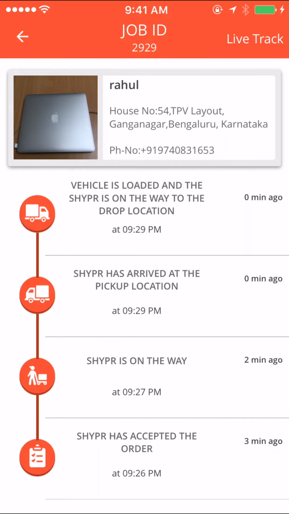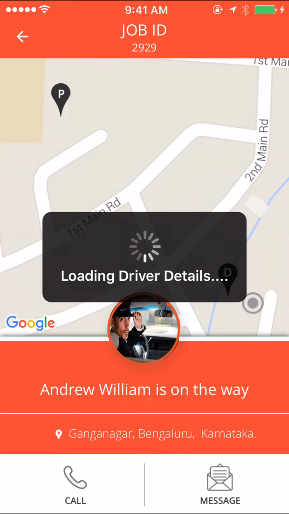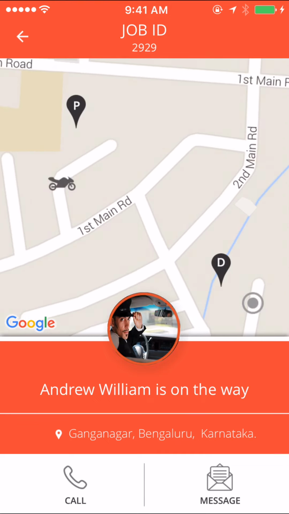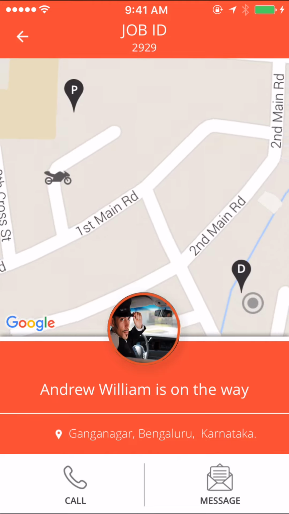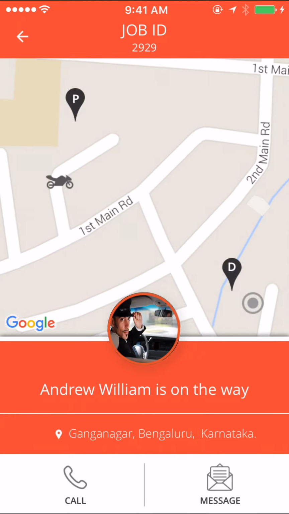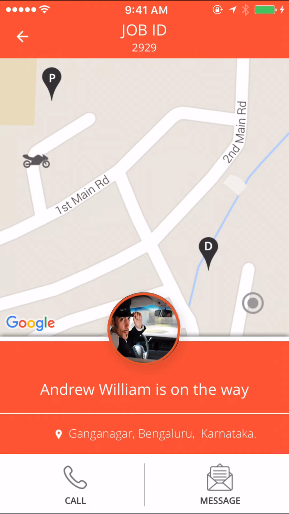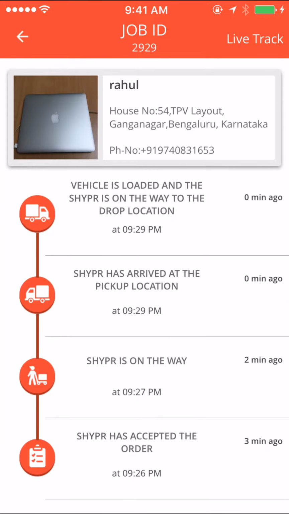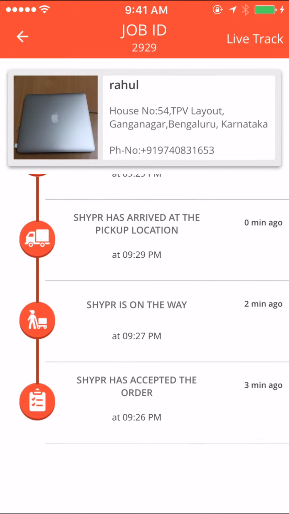I can always go back and track my agent at any point if I wish to track his location. So I can see my agent here that he's now picked up my MacBook and he's now making his way to the drop point. So I have an option of tracking him live, but since it may not make sense for me to keep tracking him live all the time, we can always go back to the screen and track the status from right here.